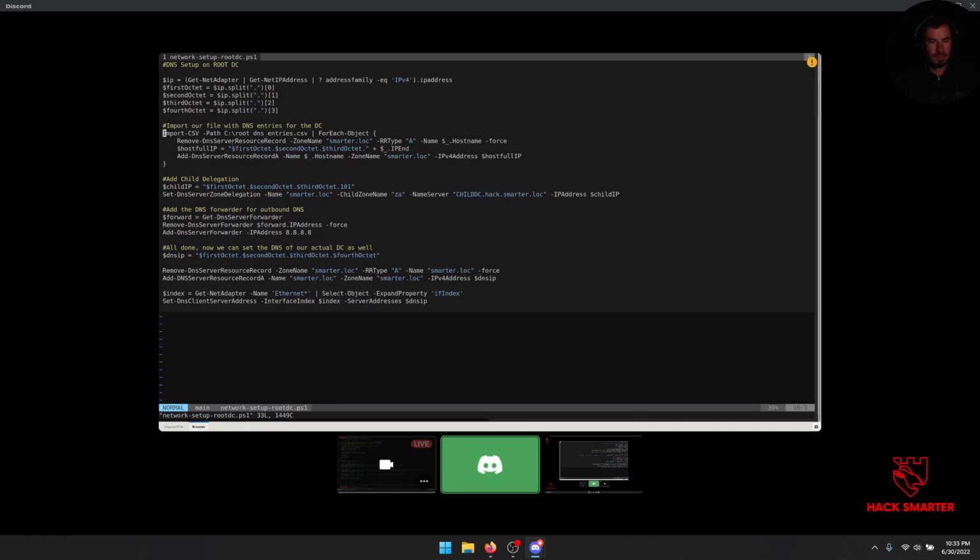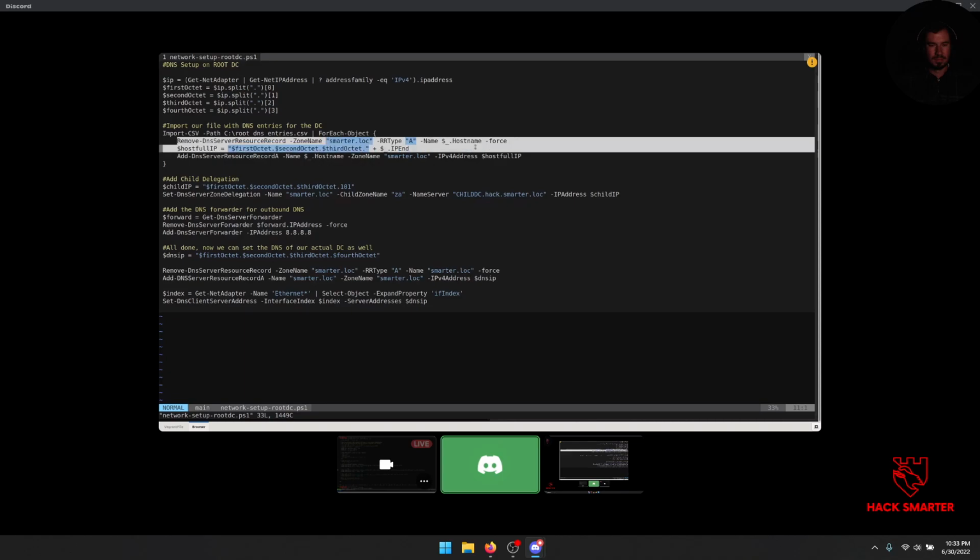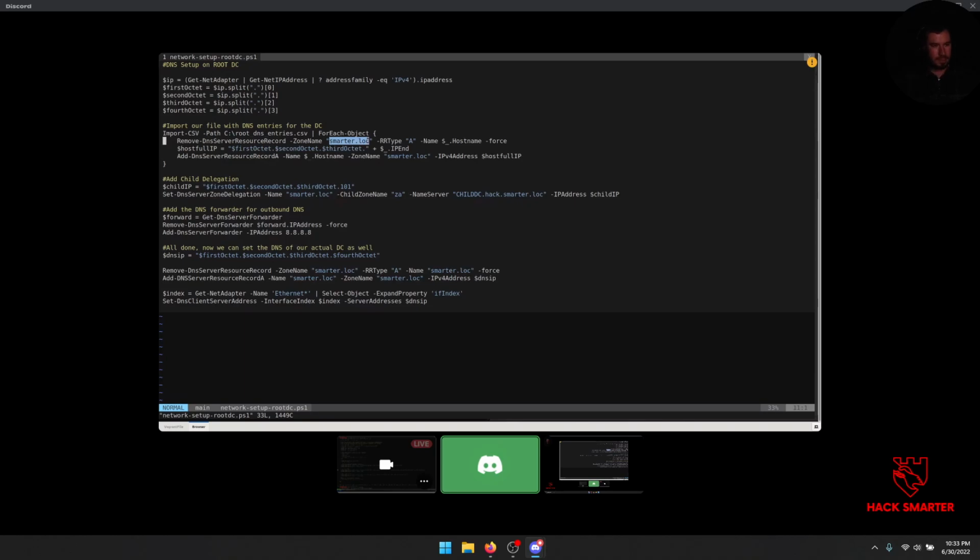Then we import that CSV file, and we remove all of the current DNS records that we have. Since this is the root domain controller, we remove them for smarter.log. Then we know what our first, second, and third octet is, so we know what our network is. It's 10.10.200, for example. All we're really interested in is the 4th octet, which is the one that we want to remain static for all of our machines. We add a DNS record for that, so now we have a DNS record for each of those different machines.